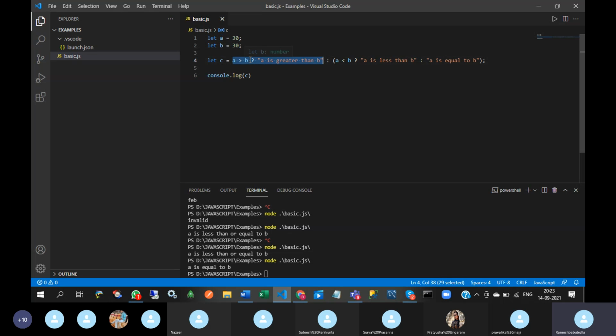So here, if a is greater than b, question mark, that means if this condition is satisfied, then it will display a is greater than b. Else means colon, control goes to this expression. Again here a is less than b. If this condition is satisfied, it will display a is less than b. Else means here colon, a is equal to b will be displayed. This is ternary operator. Okay.